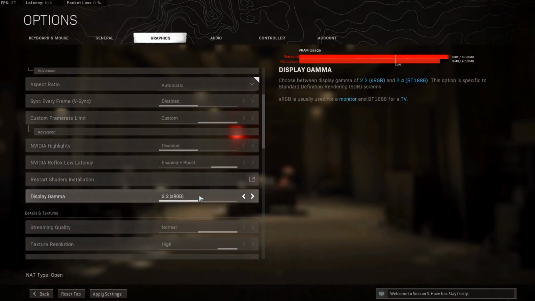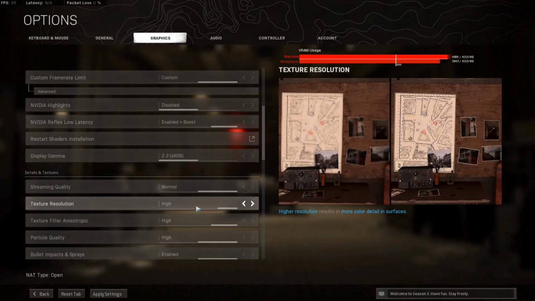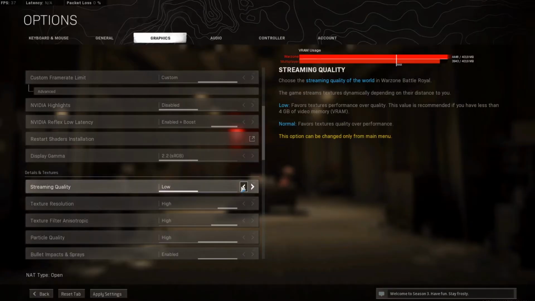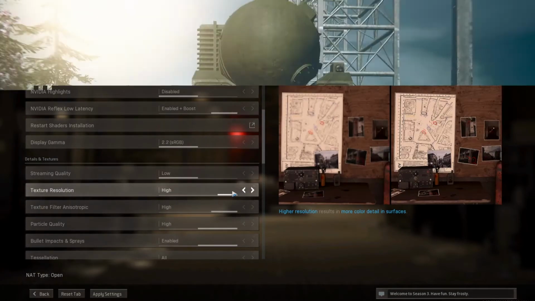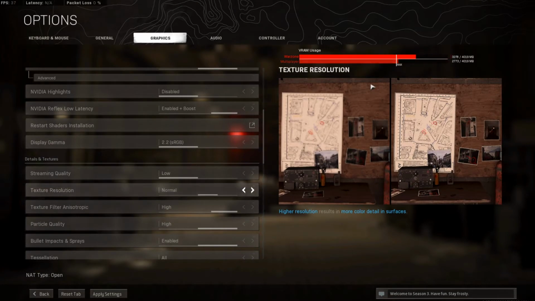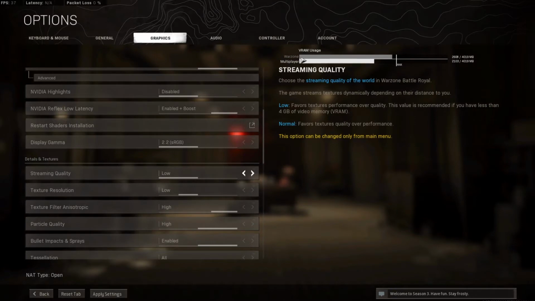For display gamma, we're going to leave it at 2.2. If you're on a TV, then 2.4 might be better for you, but since we're on a monitor, 2.2 is where we're going to stay. Streaming quality, I'm going to set this to low. Texture resolution is a big one, as you'll see when I go down, the VRAM usage goes down drastically. So we're going to bring this down to low so that we are below this red line.